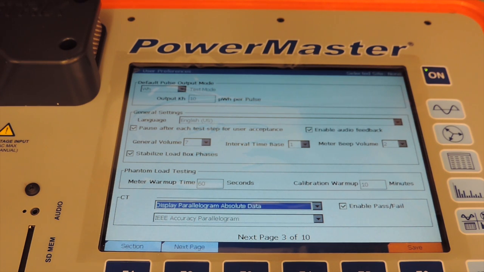Enabling audio feedback allows you to hear the beeps and whistles. General volume, meter beat volume are both just settings to change volume control. Stabilize low box phases requires your low box to stabilize before it begins to output voltage.